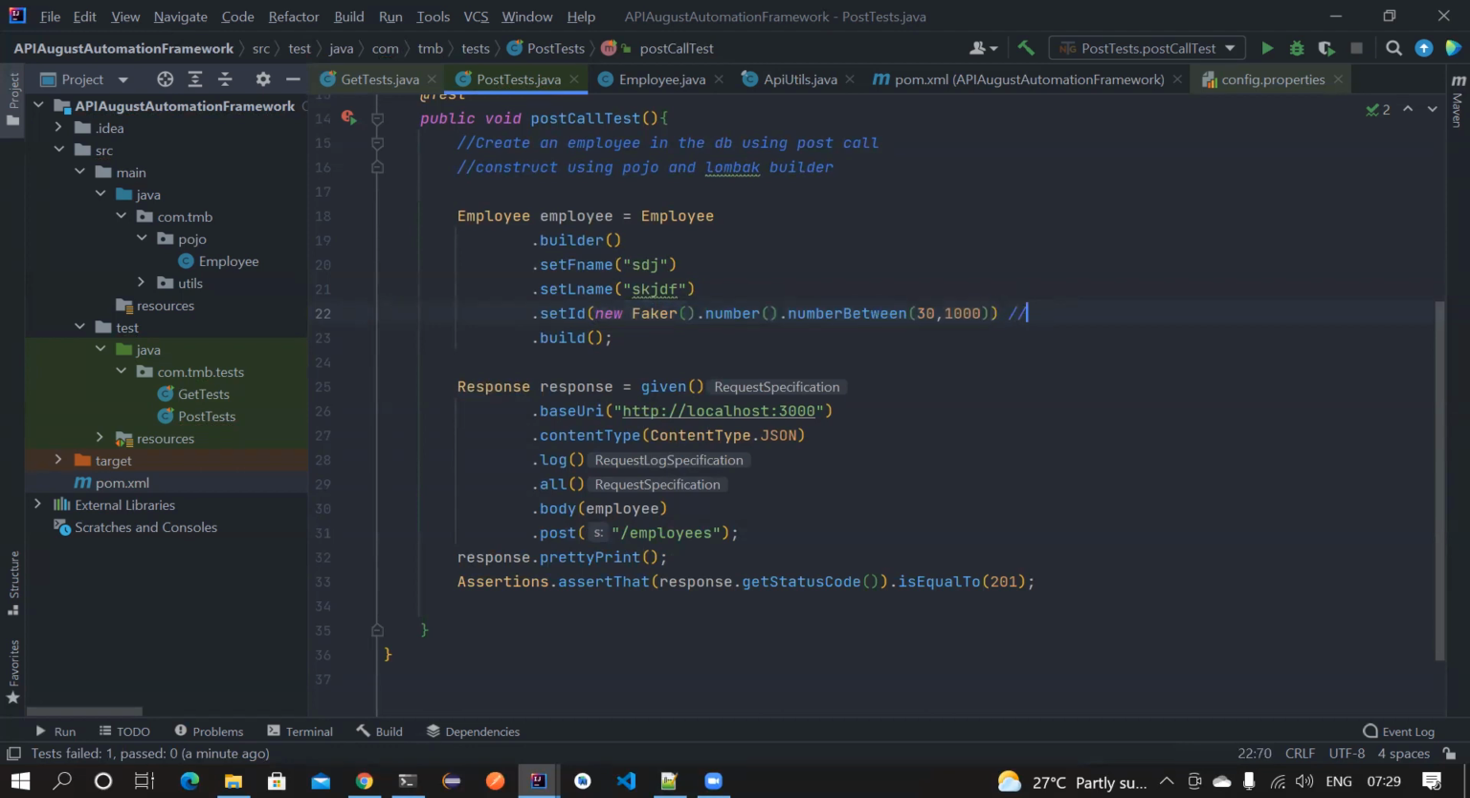Suppose tomorrow the Faker library guys change this, and they say, if you want to generate a number between these values, you should not use it like this. Instead you should use number, and then just between. So you don't have to say number between. They have changed the method name to just between, and then you can pass these two parameters. Now they have made a new change in their new version.